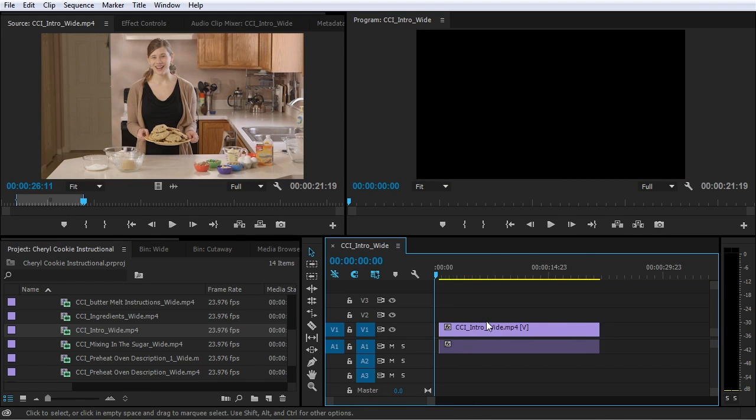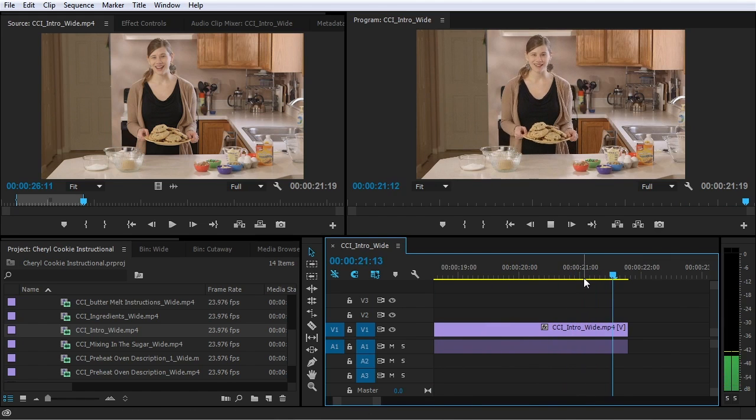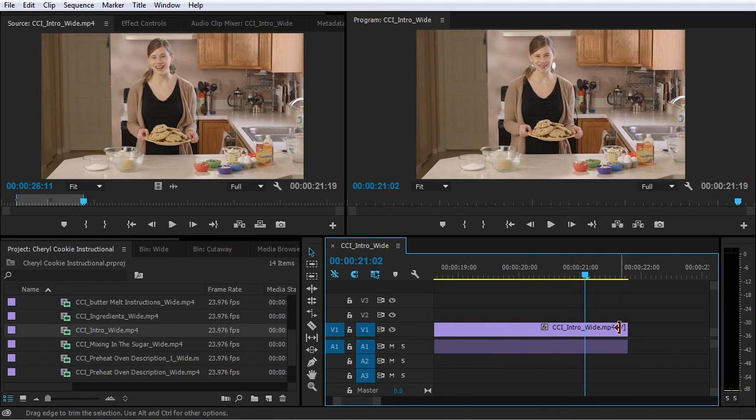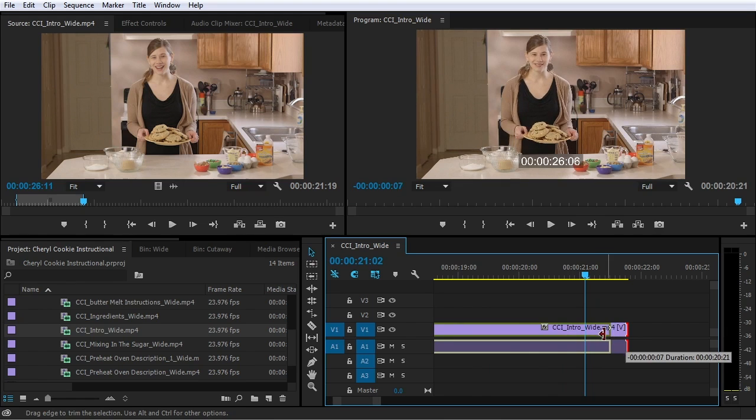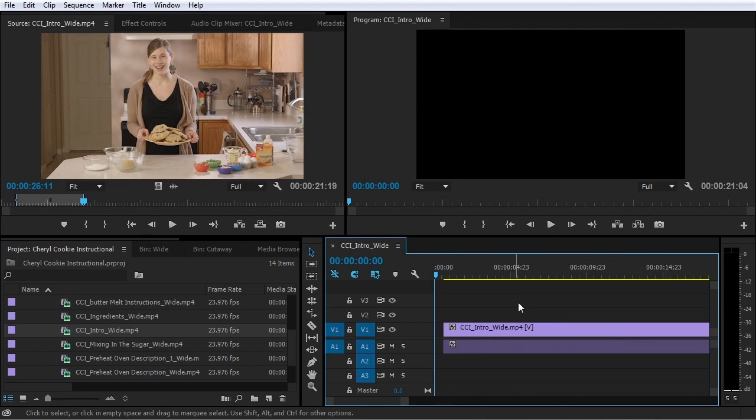I can also jump to the end of my clip here and then trim up the end bit here by clicking and dragging to the left. Now, when you perform a basic trim like that, it'll often leave a gap.